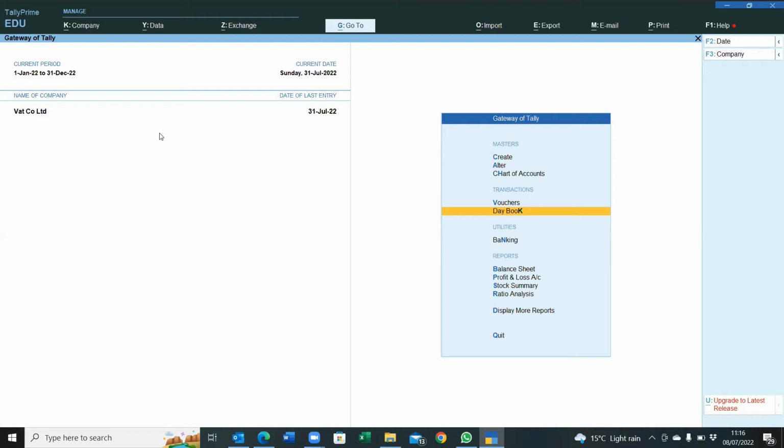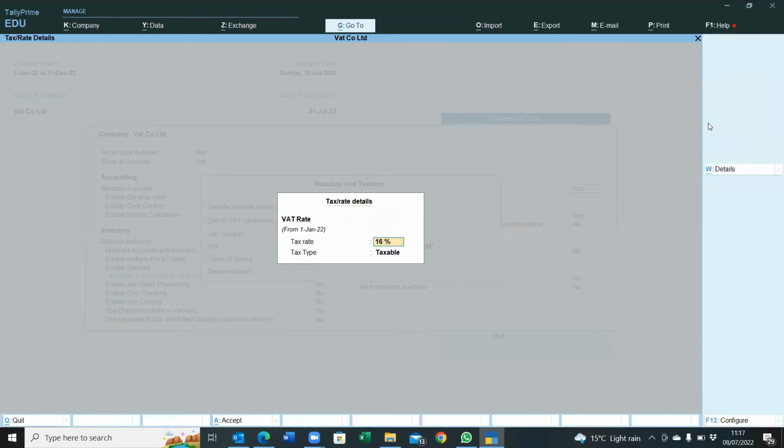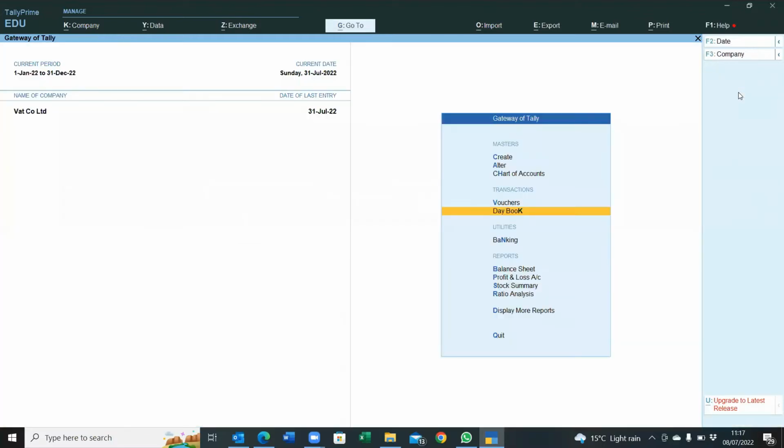First things first, in Tally, we have to set VAT in our company features. You directly go to the company features where we have taxation and enable VAT. Say yes, then set yes, and give the percentage as 16% and save. Also, I'll provide the KRA PIN, and the device that I use for ETR. And then I'll just save.